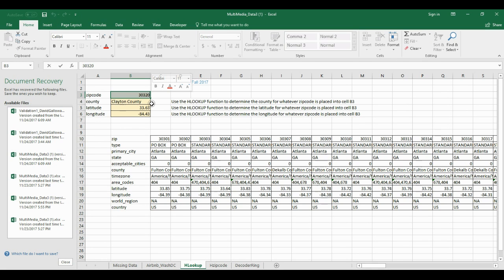Alright, so far so good, but here is the real test. What if we change the value in zip code to a different zip code? Would the values change automatically? Let's do 30307. And there we have it. Alright, let's go ahead and do a double check. The county is DeKalb County. The latitude is 33.76, and the longitude is -84.33. Alright, seems everything is in order here.